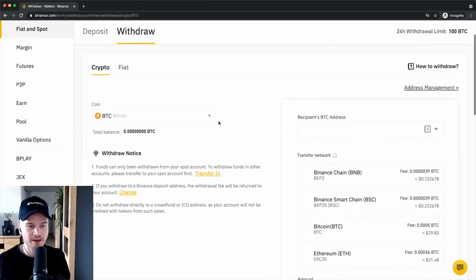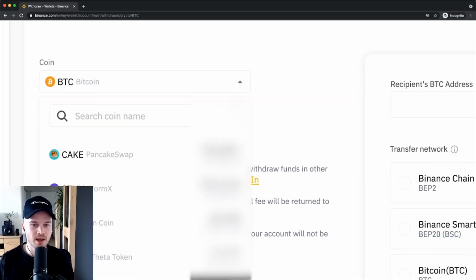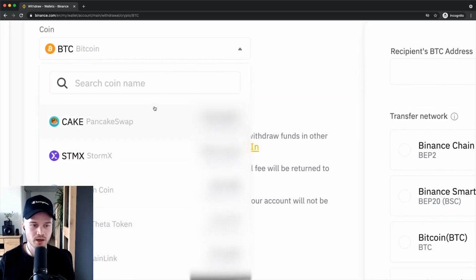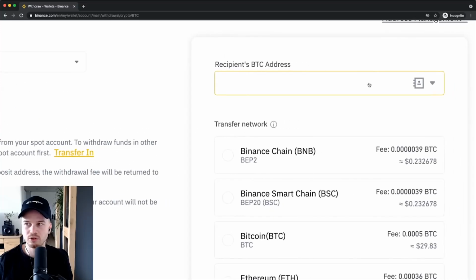And now we have to decide on what kind of cryptocurrency we want to actually withdraw from our Binance account. So you can click on this drop-down menu that you see here and then decide on what kind of crypto you want to withdraw. And you're going to see all of your cryptos that you have sitting around in your Binance account here. So let's just keep this at Bitcoin because we want to withdraw some Bitcoin right now. And the recipient address is the address that you want to send it to. And it's very important that you actually type in or copy in the correct address right here. Otherwise, you might lose your coins because you can't really refund your coins when you send it to the wrong address.